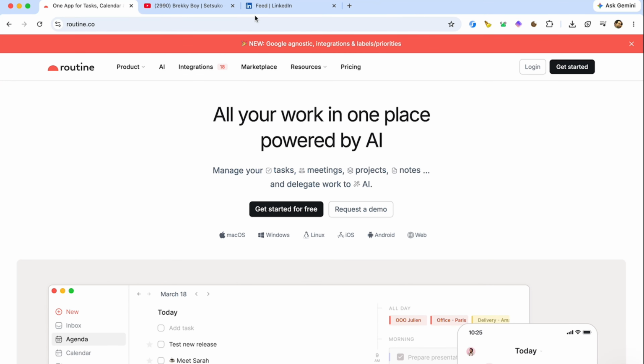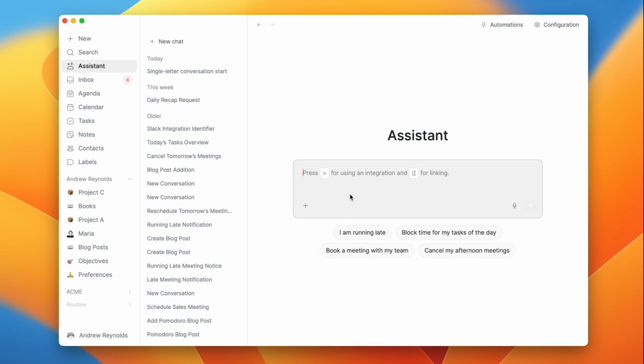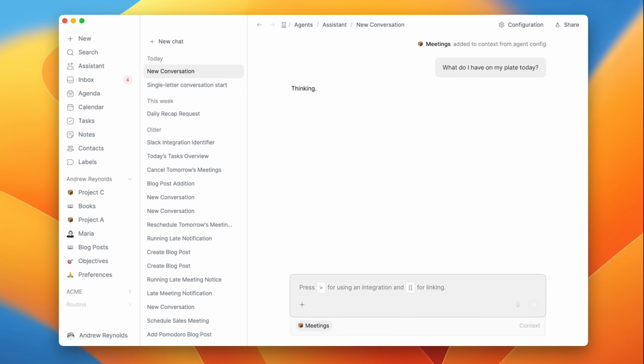And the MCP server, which we are going to launch very soon. Now back to AI, I covered meeting recording, but it's not all. You have an assistant. The assistant is basically ChatGPT or Claude, but integrated into Routine. So it could be like, what do I have on my plate today? Something like this. So fairly simple, you can ask it anything regarding all of your organizations and workspaces, your tasks, your pages, your meetings, all of that it has access to.